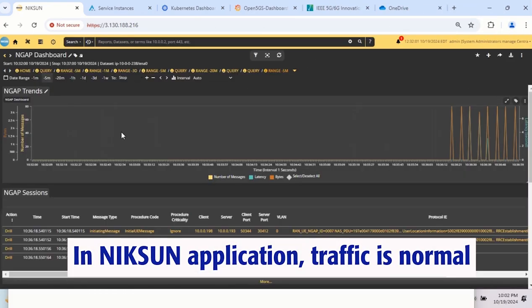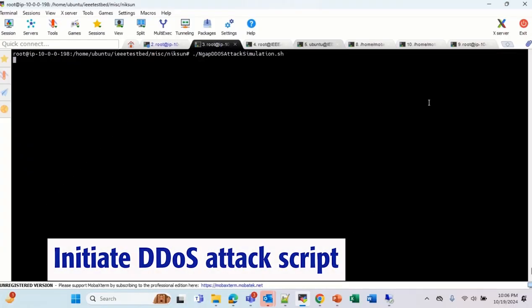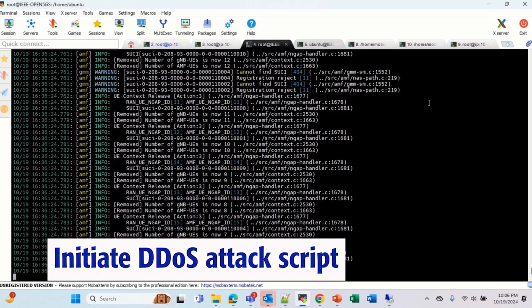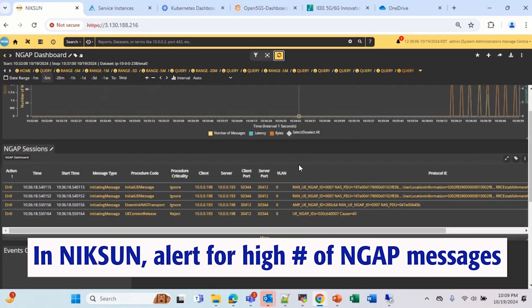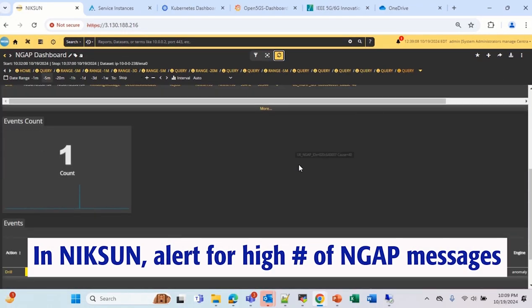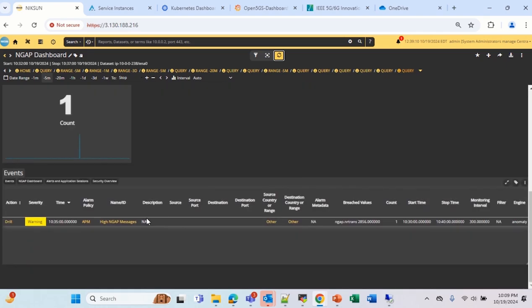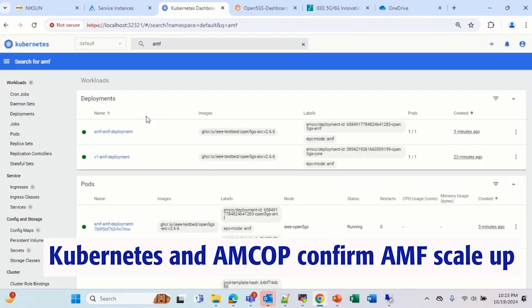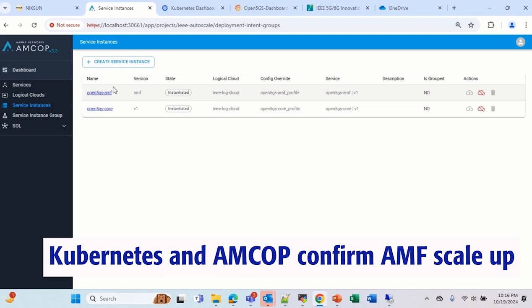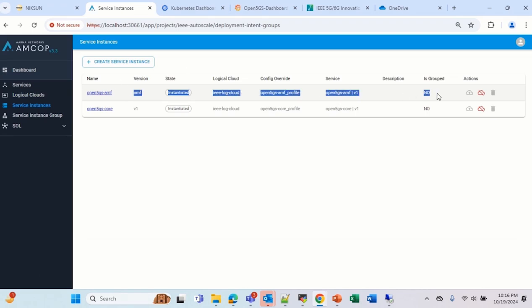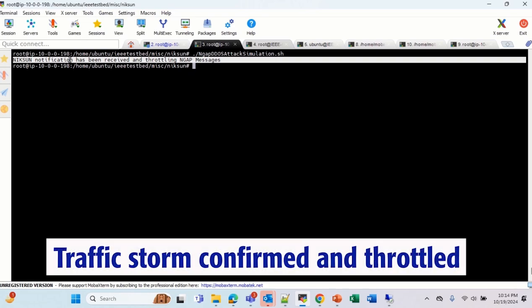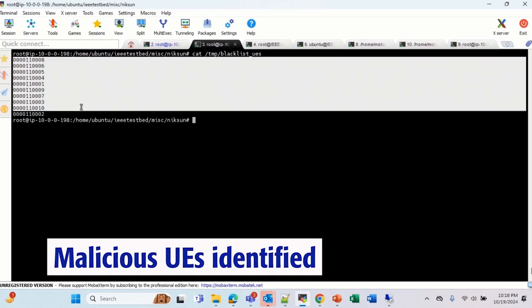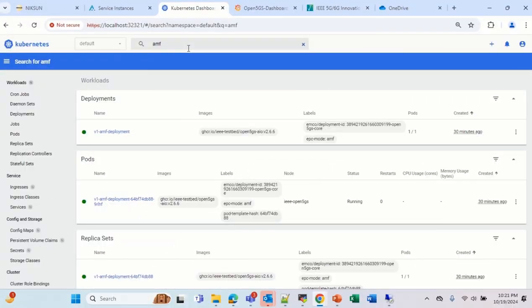Now, if we go into NIKSUN's net mobility monitoring software, it says that traffic is normal, just those 6 UEs. But when we initiate the denial of service attack and go back, we have an alert, a high number of NGAP messages. Now, first, if we go and look at AMCOP, we'll see that AMCOP has already scaled up the network to protect users. Meanwhile, the traffic storm, the denial of service attack is mitigated.